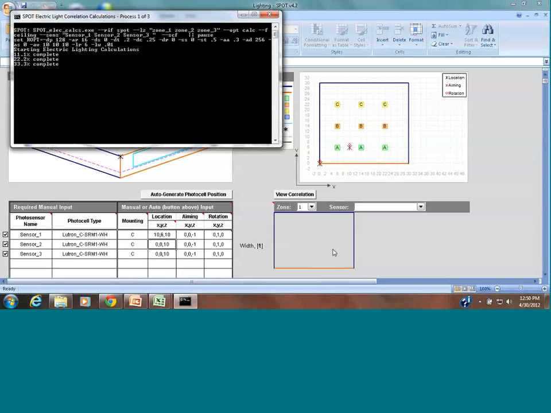It will tell us what light fixtures, or what zone, or where do you place the sensors to get the most out of daylight harvesting per zone. So that's the correlation we can see here. So this is going to take some time.